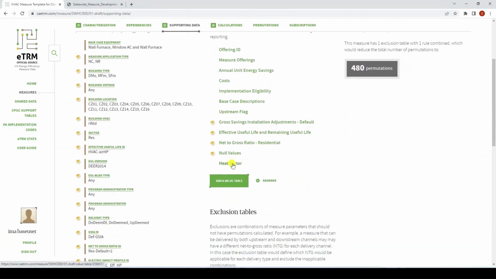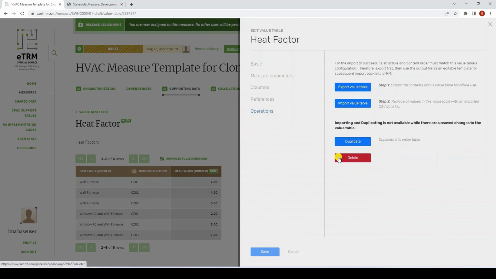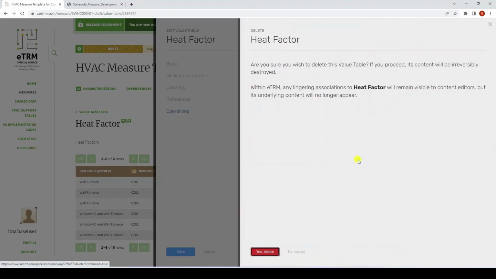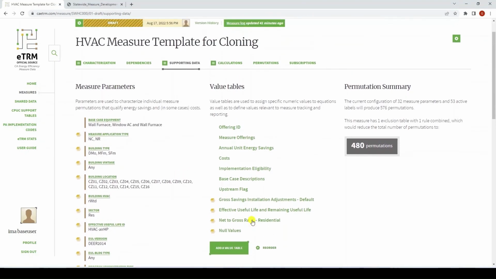If you wanted to get rid of your value table because you didn't need it anymore, you can click on that and again go to configure. And it doesn't matter which one of these you pick. We're just trying to get to that configure screen. I'm just going to click on duplicate. And then at the bottom of that list on the operations tab is delete. And so I can click on delete. And then again, it wants me to confirm. Yes, delete. And that table has now been deleted. That's it.